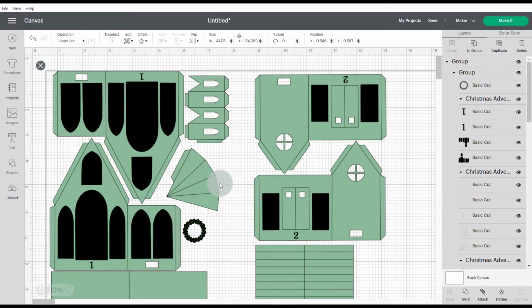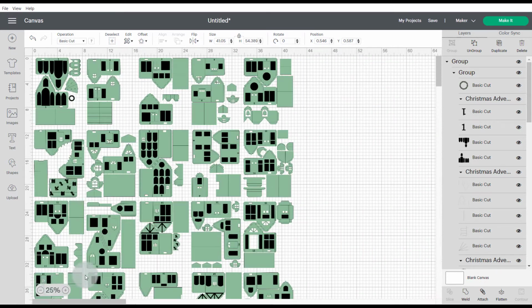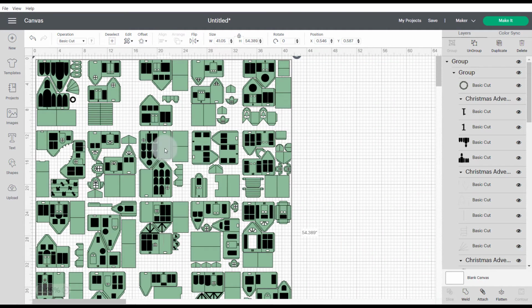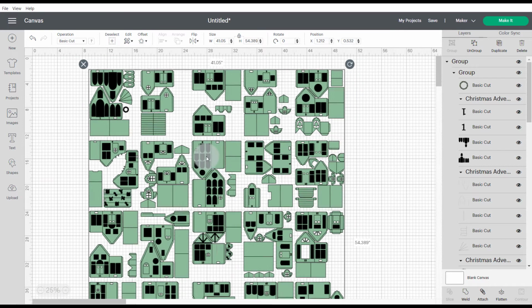So the houses come into Cricut Design Space quite large, and you can't see them all because it's such a large file. What you need to do at this point is take your mouse down here to the lower left corner of your screen where it says 100%. You're going to reduce the size of the screen to 25%, which is going to bring the houses into view. If you still can't see all of the houses, click on the file and slightly drag it to the right.